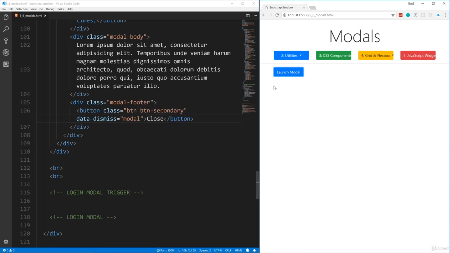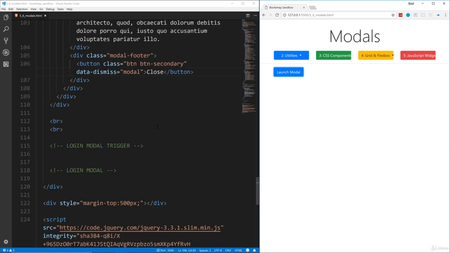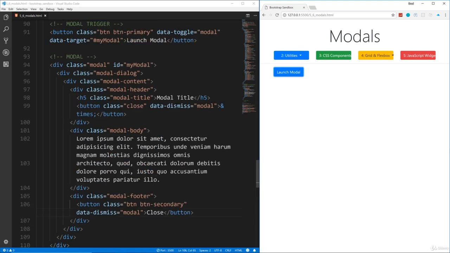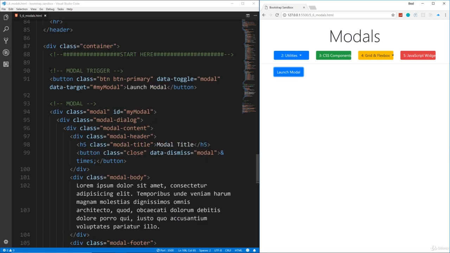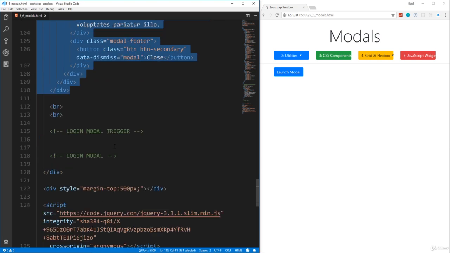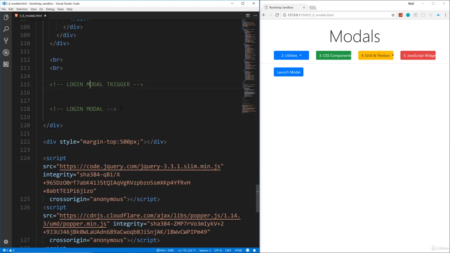Now what I want to do is create another one, but I want to have a form inside. So you might see this where you click a login, and then a modal comes up with a login form or a registration form or something like that. So I'm going to copy what we just did, the trigger and the actual modal, because I don't want to repeat a ton of stuff.